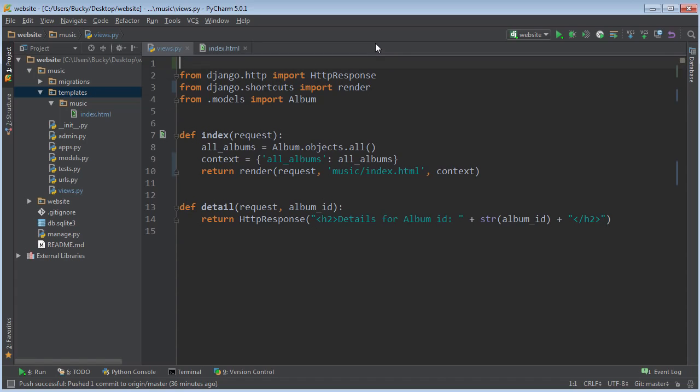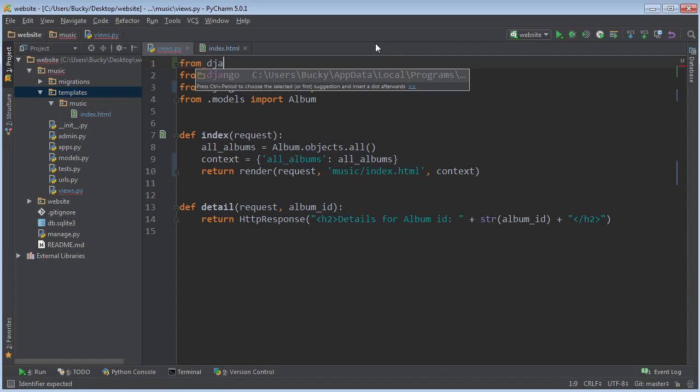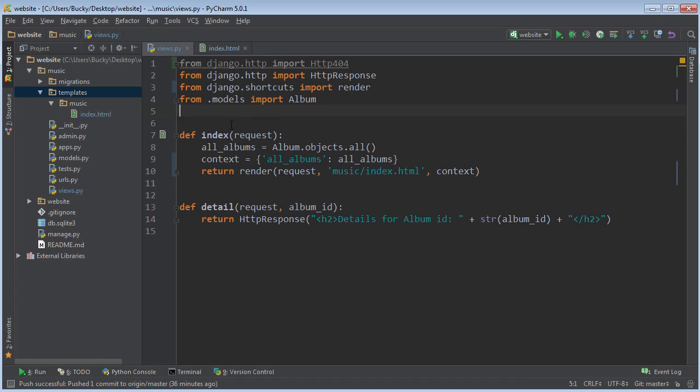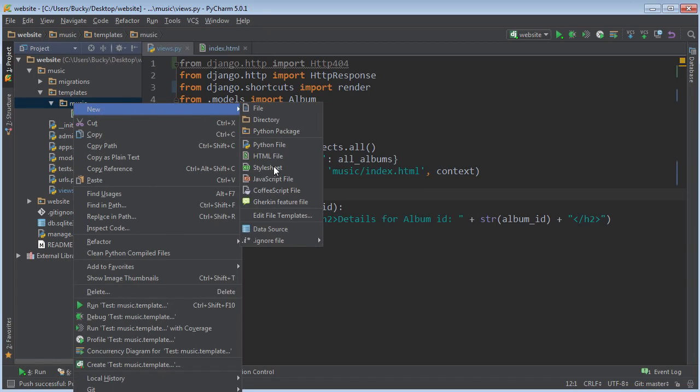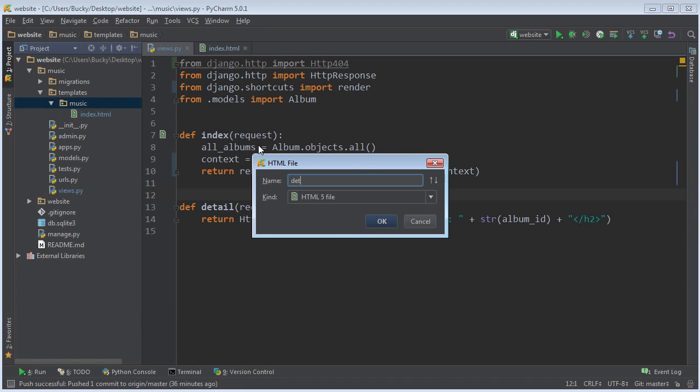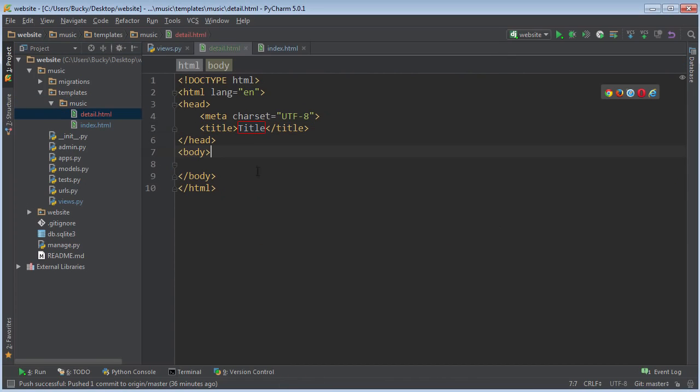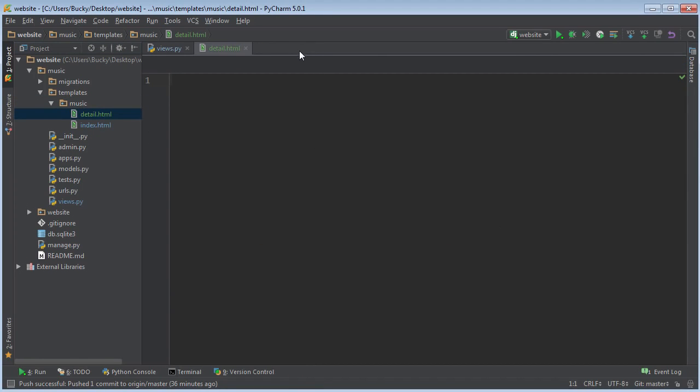So, in order to use these 404 messages, you do this. From django.http import Http404. All right, so let's go ahead and make it for that details view. The first thing I'm going to do in here is just make a details template. So new HTML file. I'll just name it detail. All right, so we can get rid of this for now.